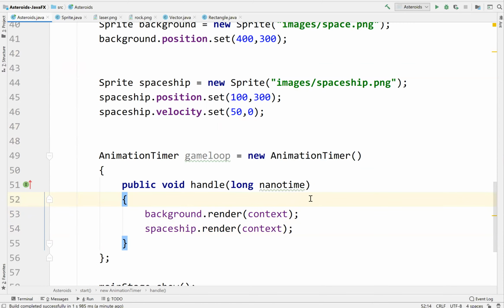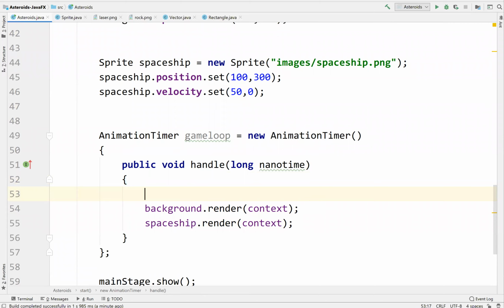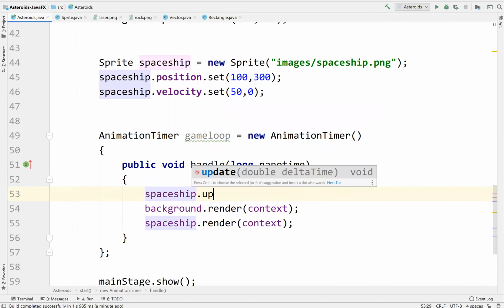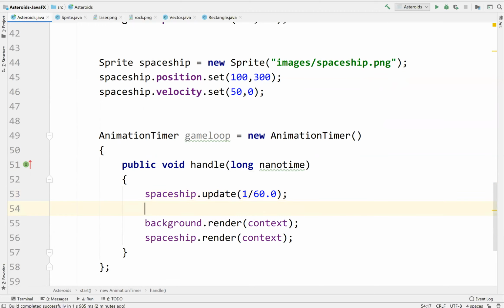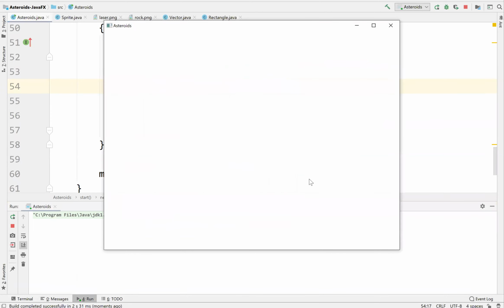Very good. And also we need to update the position of the spaceship. So let's also run spaceship.update. We have to say how much time has passed. In JavaFX, the animation timer runs at 60 times per second. So every time handle is called, 1/60th of a second has passed. Okay, now let's go ahead and run this again. If everything goes according to plan, we should see the spaceship slowly moving across the screen, going to the right.